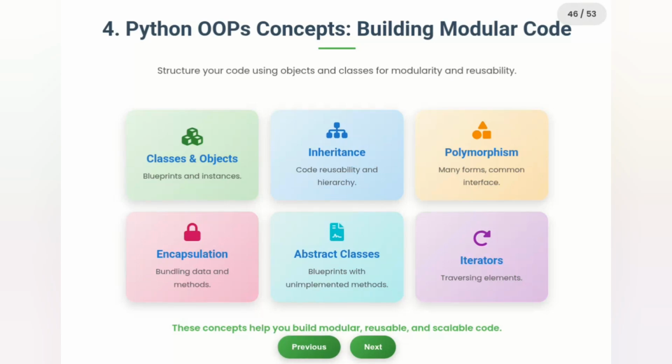Object-oriented programming, or OOP, is a powerful programming paradigm that allows you to structure your code using objects and classes. In this section, we'll explore the core principles of OOP in Python: classes, objects, polymorphism, inheritance, abstraction, encapsulation, and iterators. These concepts help you build modular, reusable, and scalable code.